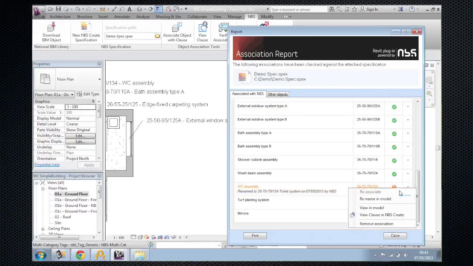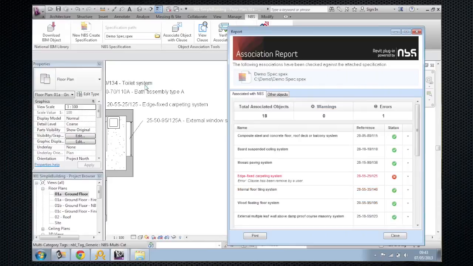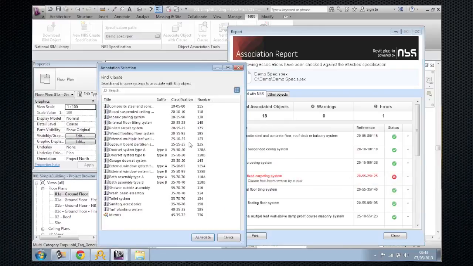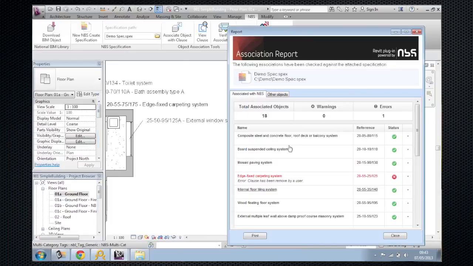So I can come down here and say rename and model, and if you watch the left hand side you see WC assembly in the design model changed to toilet system. The edge fixed carpet system, you can't just automatically rename, you've got to look inside the specification and pick the relevant clause. So I have a little scan down here and I can see the rolled carpet system now, and when I click associate you can see all of the errors go to 0, and the edge fixed carpet system has changed to rolled carpet system.